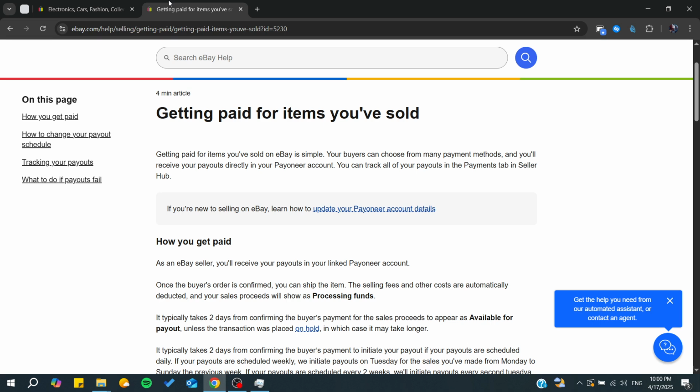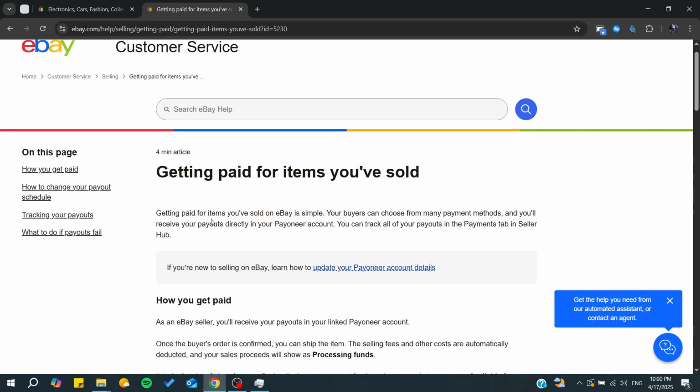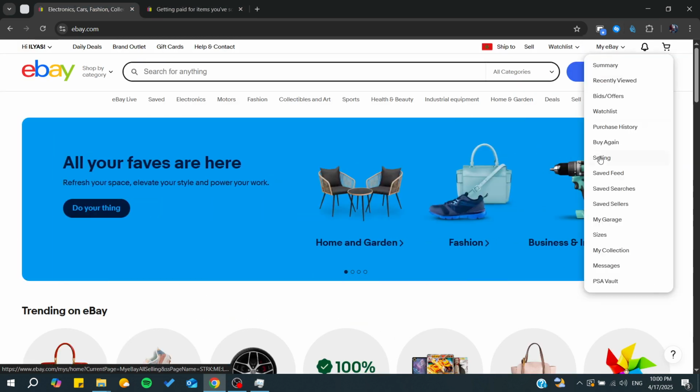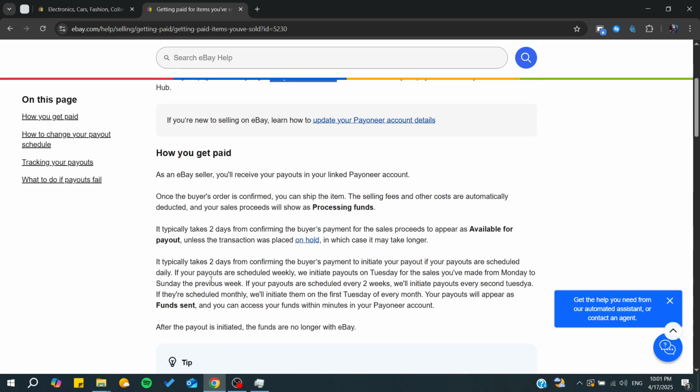Whenever you can start selling here, as you can see, this is the customer service article on eBay. To get paid for items you've sold on eBay, your buyers can choose from many payment methods and you will receive your payouts directly to your Pioneer account. That means you will just need to link your Pioneer account within your store or your eBay seller account, and basically you will be able to start getting the funds after being processed, and you will receive them.